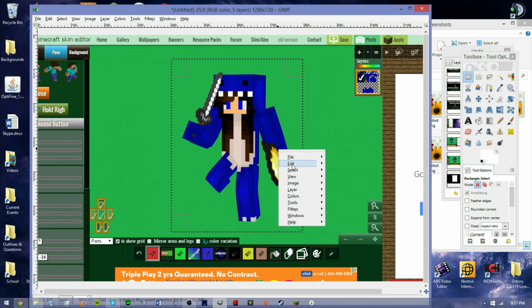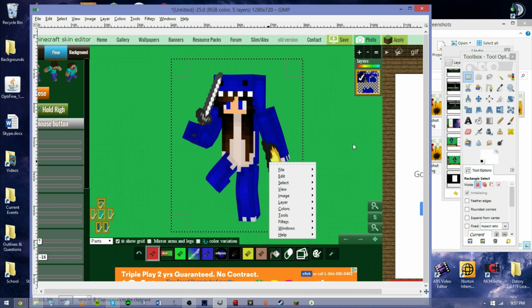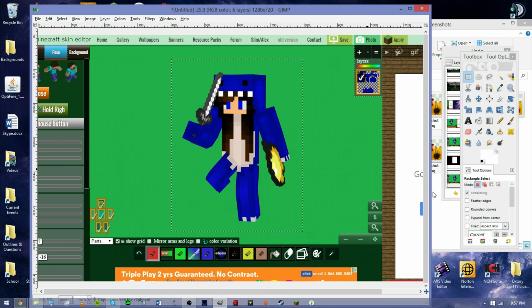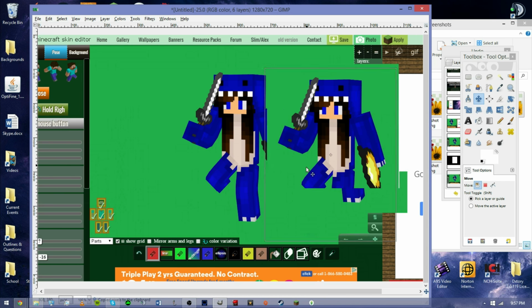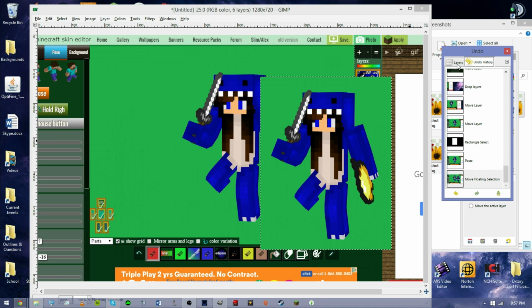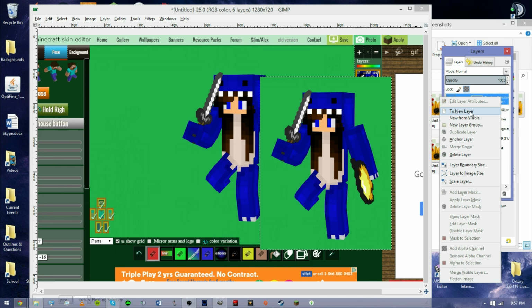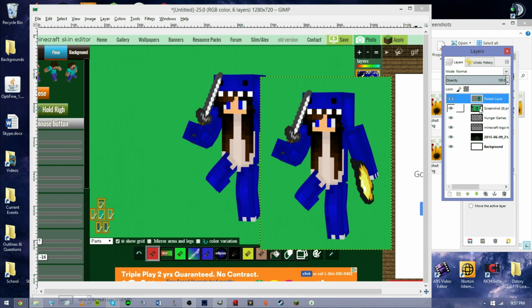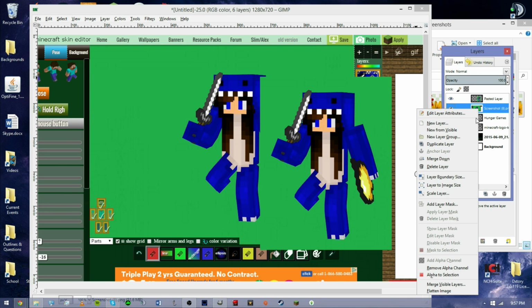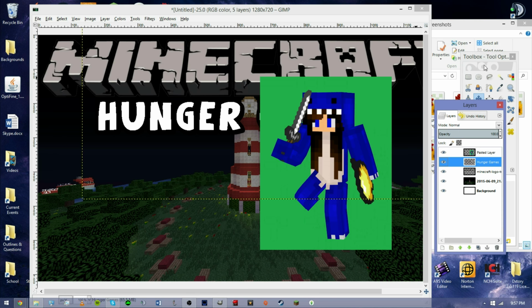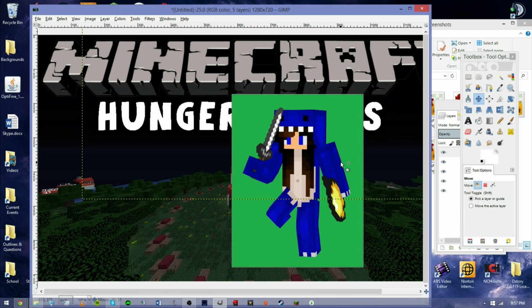Then you right click it, edit, copy, then right click out of the box, edit, paste, and then you can move this around. Then go to layers, and then right click the floating selection or the pasted layer, right click it, and then click to new layer, and it should have its own layer. Then the screenshot, you should right click it and delete layer. Here you have your avatar now, all there, ready to be placed into the thumbnail.